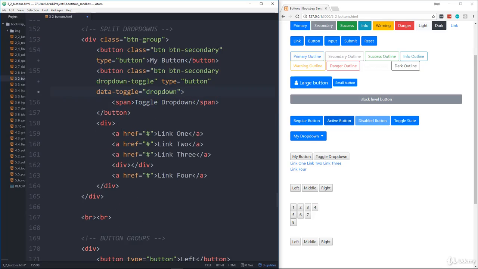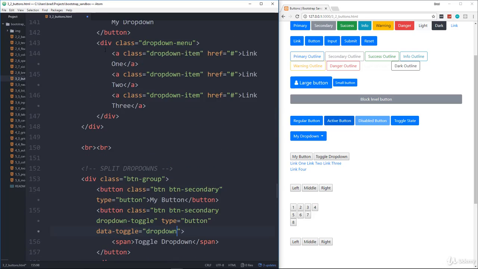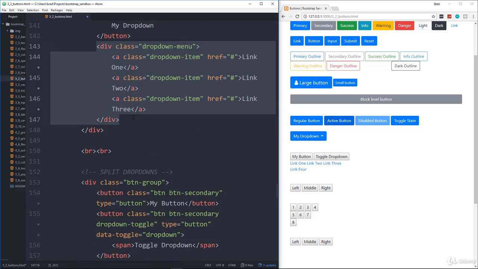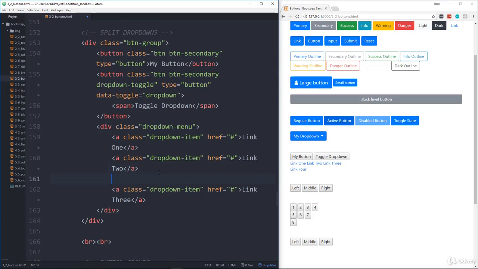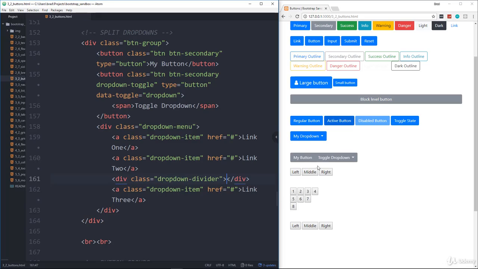Okay, and then down here we're going to do the same thing we did right here with the dropdown menu and then the items. So what I'll do is just copy that and replace it. And we can also have dividers. So if I put another div here, and I can give this a class of dropdown-divider like that, and we'll save. And now we have this group. This is just a regular button, but this one is a dropdown, and you see we have the little line, that's the divider.